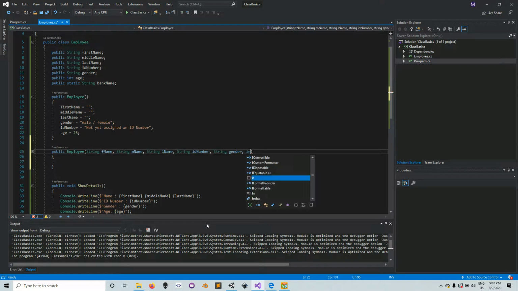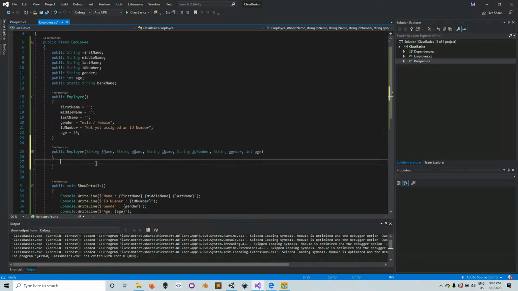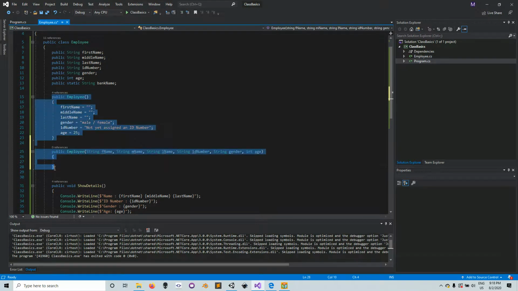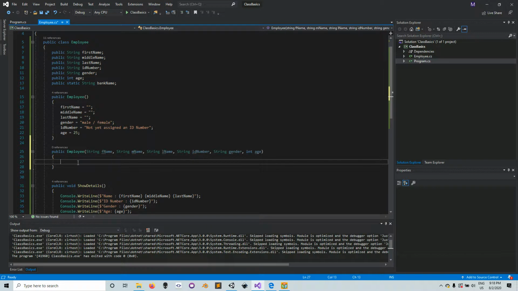Okay, and then int age, and then find, oh okay, we don't need that, it's a static variable. Okay, so you realize that by doing this, our code is now correct. We have successfully overloaded this constructor. Okay, and then in here, we can go ahead now.